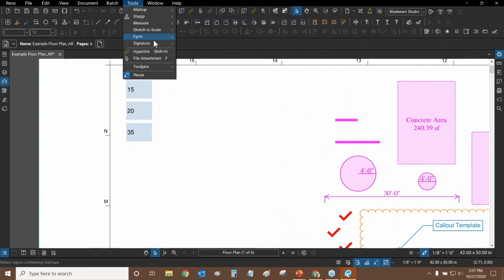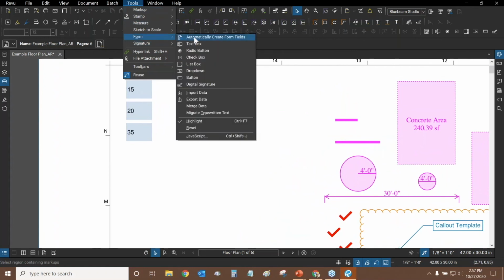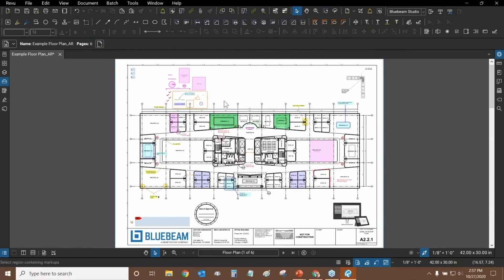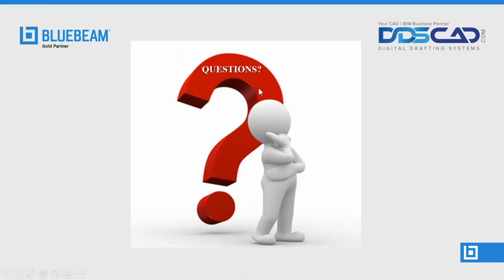But if you go to the Tools dropdown in Form, not only is the automatically create form fields option gone, but all of these other options, except for digital signature, are also gone. So you cannot make text boxes, you cannot make your own radio buttons. So yeah, Review Extreme does have a big perk if you need to make form fields. I recommend that if only one person in your office needs to make forms, at least one person should have Review Extreme, and the rest probably don't need it. So, oops, let me go back to our PowerPoint. There we go.